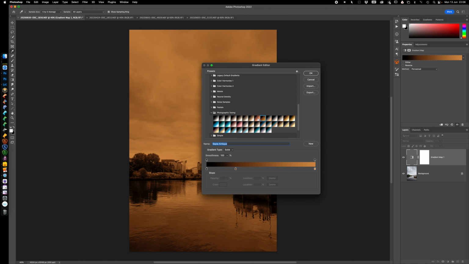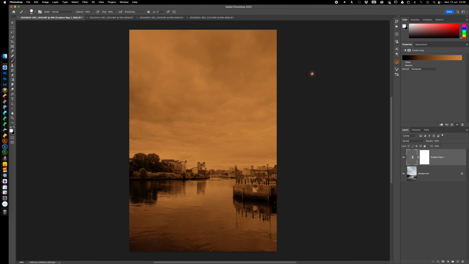Sepia Antique, sorry, Sepia 5 is the one before it, yes, Sepia Antique, and I click OK. Now, this doesn't look as dark over here, but the darkest value of our gradient map is applied to the shadows and below. The lightest value is applied to highlights and above, and the tone that is in the middle is applied to our mid-tones, our general exposure.